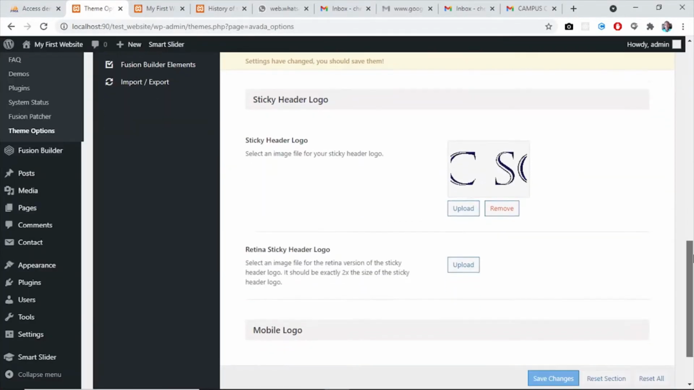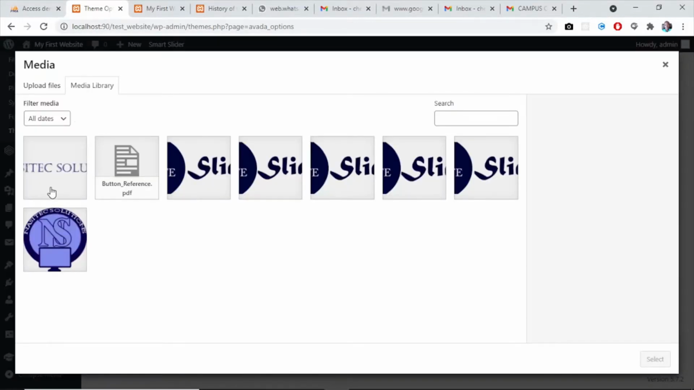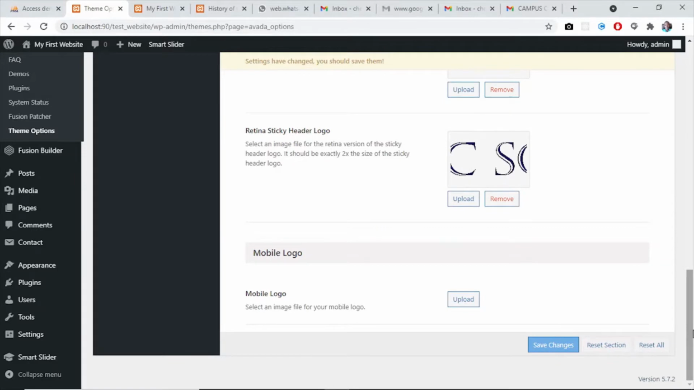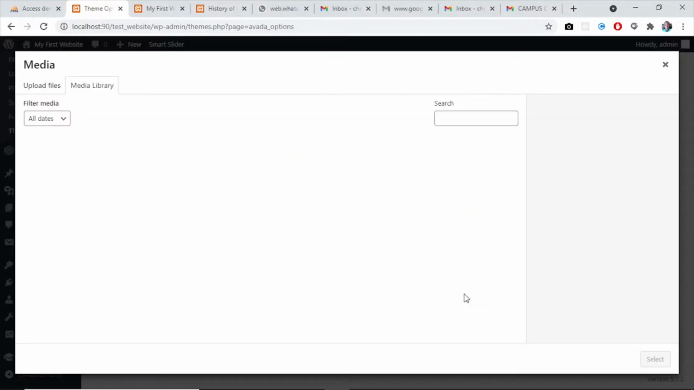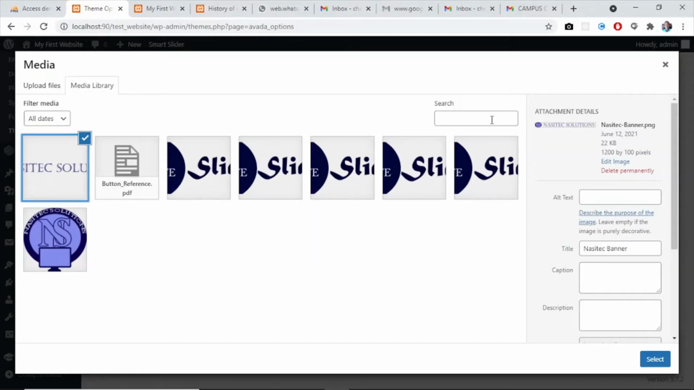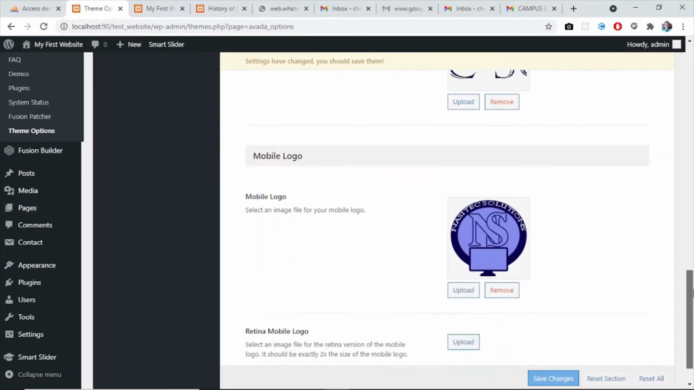And there we are. I want to use the same image as the Retina sticky default logo, or header logo. So that's how it will appear. But for the mobile logo, I want to use a different image because the mobile phone doesn't have a big enough screen to display this kind of image. As you can see, this is like a banner, so it will not display well on a mobile phone.